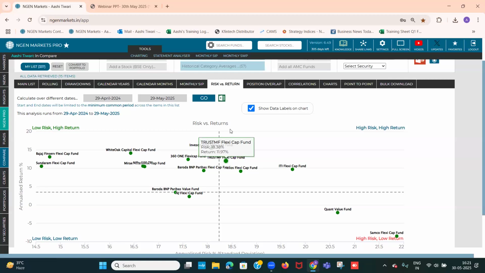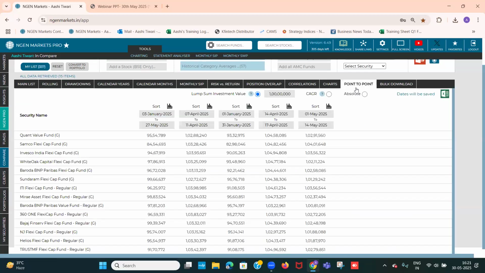Now, after the risk versus return scatter plot, the next thing that we would be looking upon would be this point-to-point analysis, which is the second last tab on the platform. Now, the point-to-point tab basically helps you to understand what would have been the result if a lump sum investment is done towards different funds, basis multiple scenarios taking the time period under consideration.